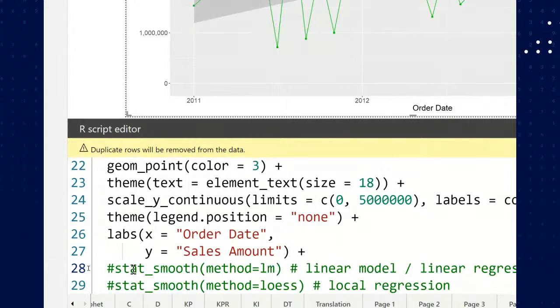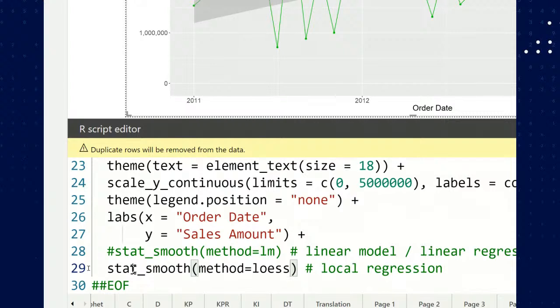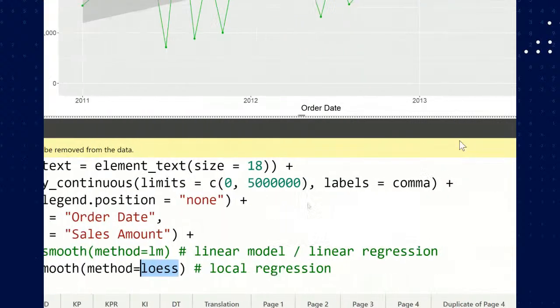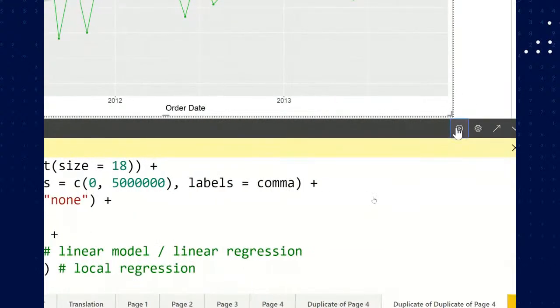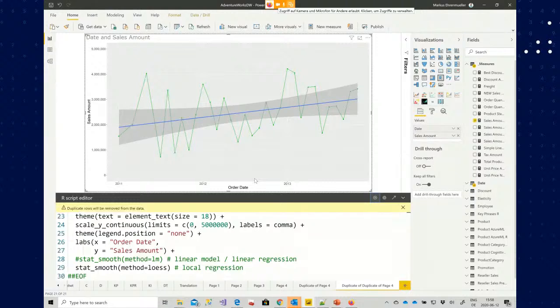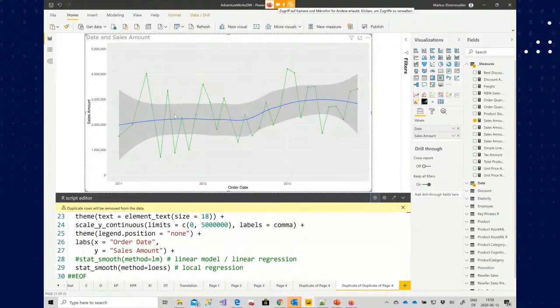We can even change this to, for example, use the local regression line, which gives us a smooth line, not a straight line. Whether this is more correct for your data or not depends on your data and what you think, whether a straight line is the better choice, or if it's better to have a smooth line here, like with the local regression. That's what you can build with these things.